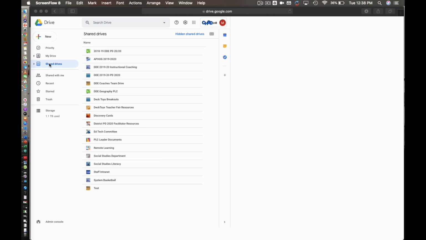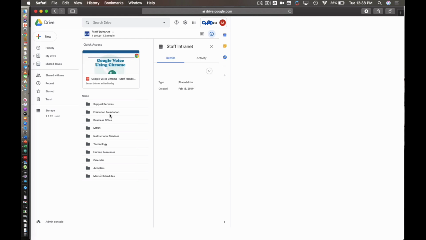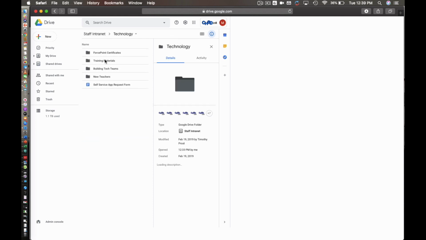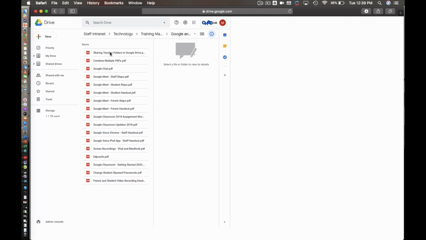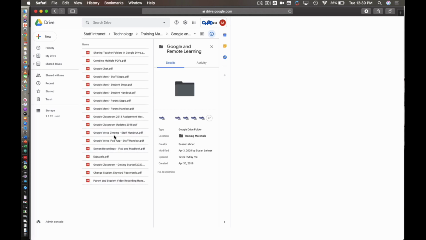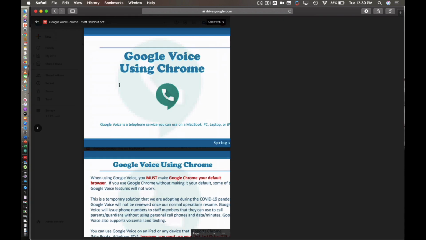You'd go to Shared Drives in your Google Drive, and down here click on Staff Intranet, and then under Technology and Training Materials. And you'll see that these are all the different training materials created by, again, Lori and the app specialist. For this one, we're going to click on Google Remote Learning and go down here to Google Voice Chrome, and it's the staff handout.